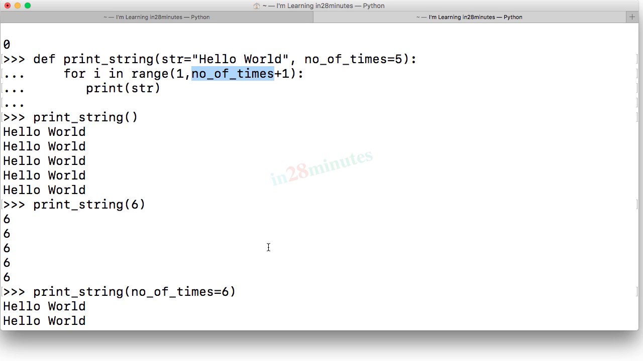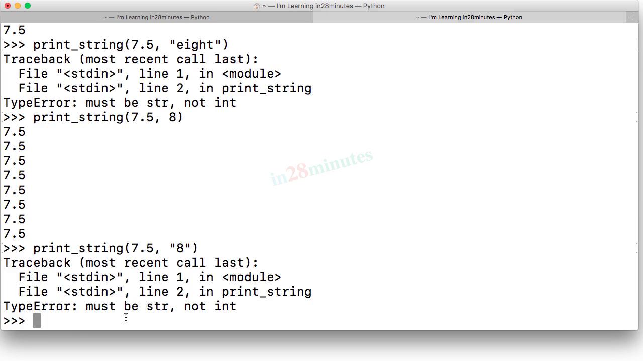But by default, Python does not prevent you from being able to call the function with a different type. The last thing which we would be looking at in this specific video is the method names.